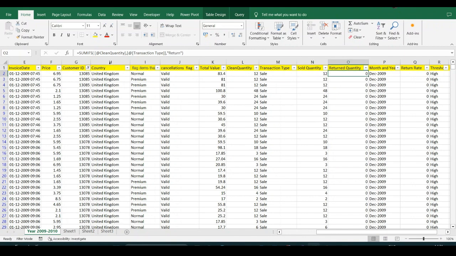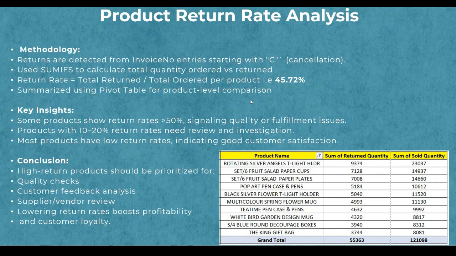For return quantity, again I have used the SUMIF formula: clean quantity, transaction type, and what I want is return. So I got the return value. To calculate the return rate, I used return quantity divided by clean quantity, and it gives the return rate. You can check in the sheet as well. It gives around 45.72 percent. I have made this pivot table.